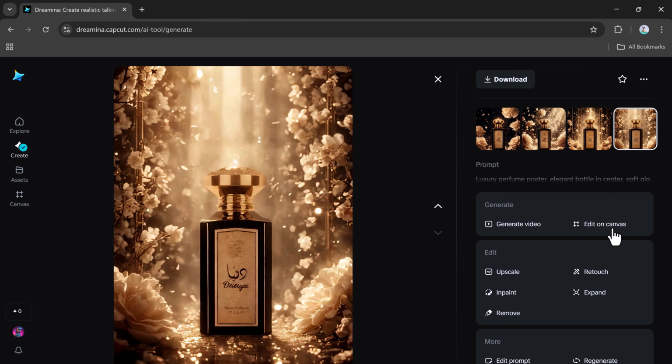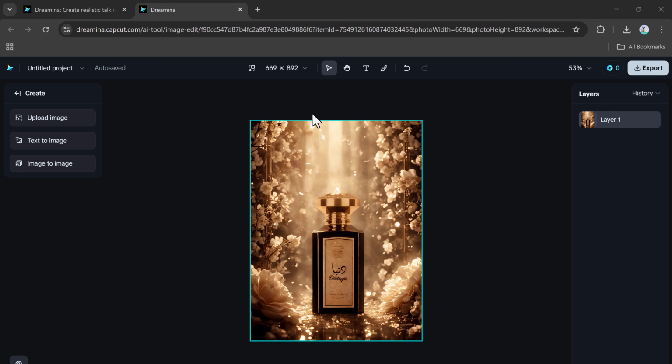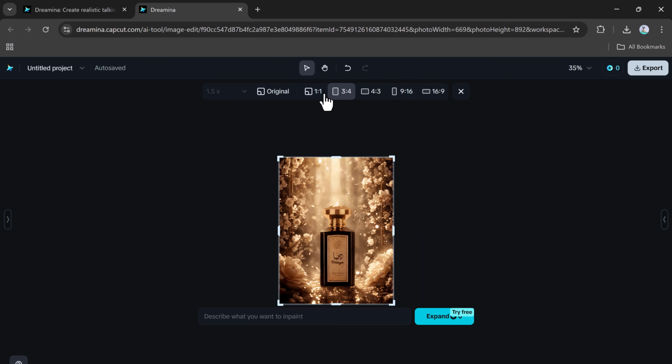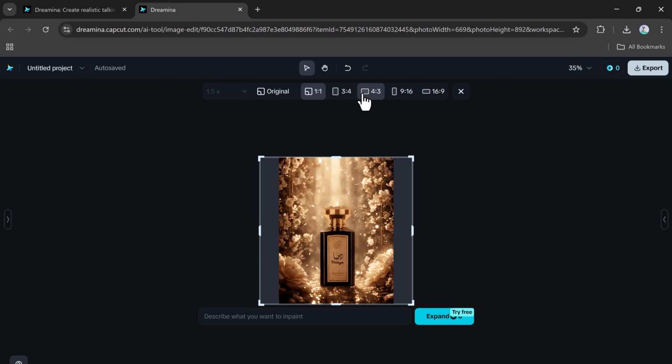But it doesn't stop there. Dreamina also lets you edit directly on its canvas. You can use tools like InPaint, Expand, Remove, Retouch, HD Upscale, or Remove Background. With just one click, you can even expand the image and make it look more cinematic.